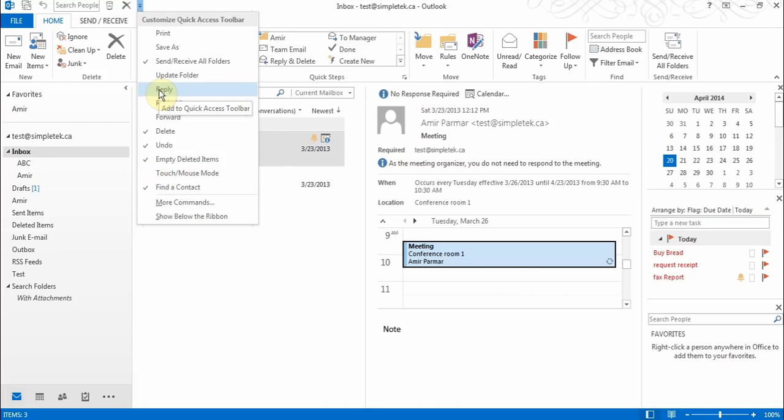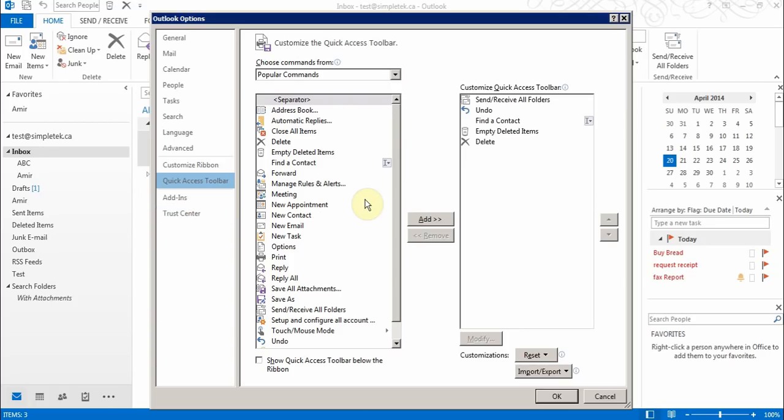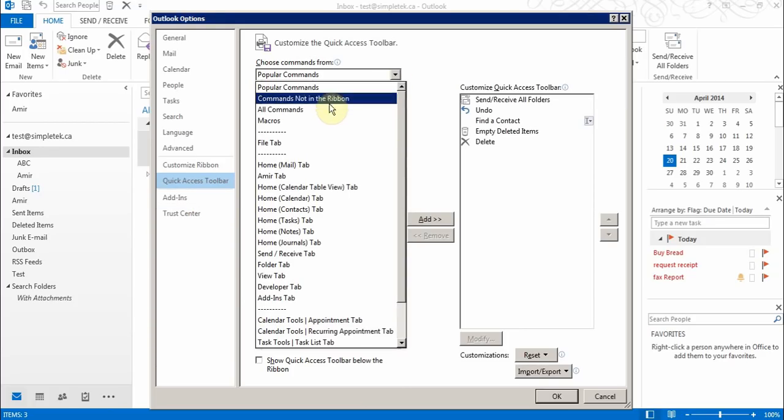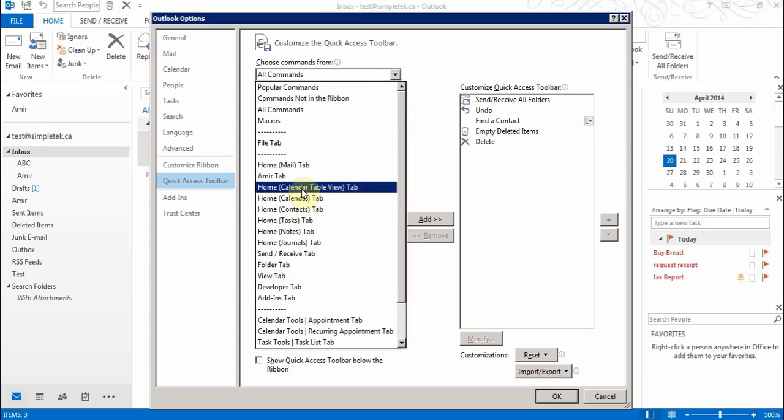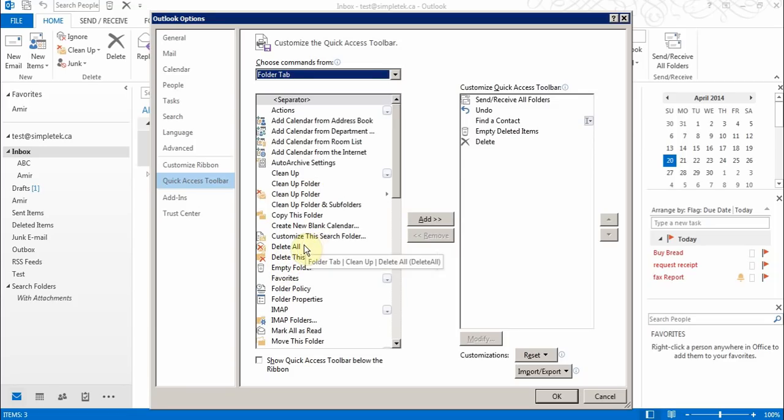If they gave you a button to add which is not listed here, then you can go to More Commands and then you can look for it here. So you can change the popular commands to all and then look for them in alphabetical order, choose them, and you can add it. Or you can navigate through these individual options like under the Home or the Folder tab and then find the buttons that you want to add there and then click OK.